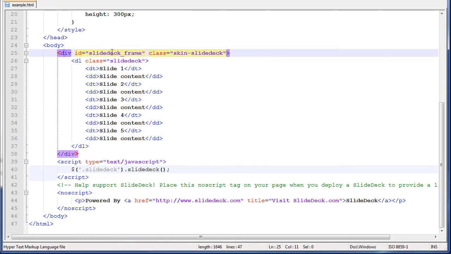Below that, we've got a SlideDeck frame. This is used to house the SlideDeck and apply the skin CSS to it. It's sort of a convenient way to position your SlideDeck and style it, but it's actually not necessary. Maybe we'll get to that later, but for now, it's always good to keep your SlideDeck in a div.